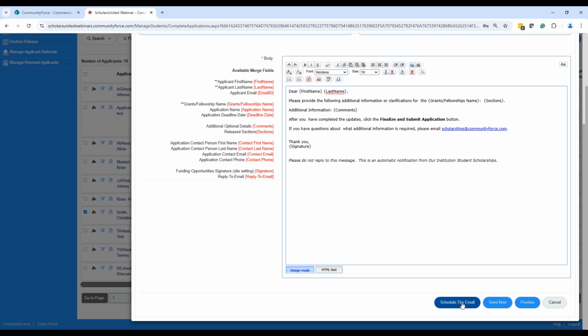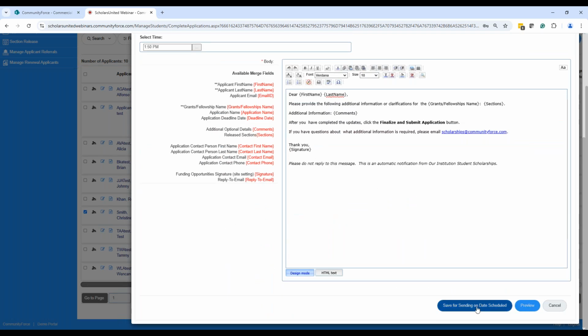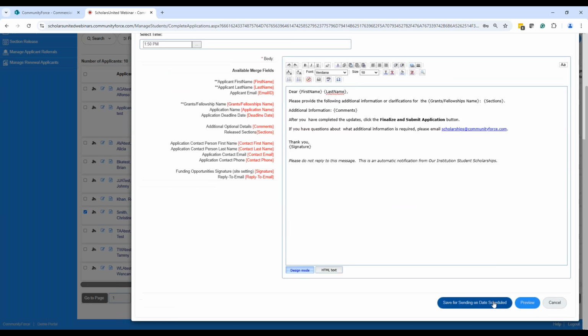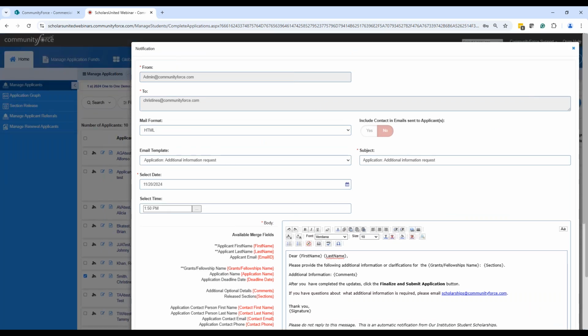If I hit schedule the email, then again, it's going to give me a date and time. I can say maybe I don't want this to go out till tomorrow, and then I have the time as 1:50 p.m. And then I can hit save for sending on date scheduled, and then it'll send it out on that specific date. Okay, so that's how you can send them out to individuals.